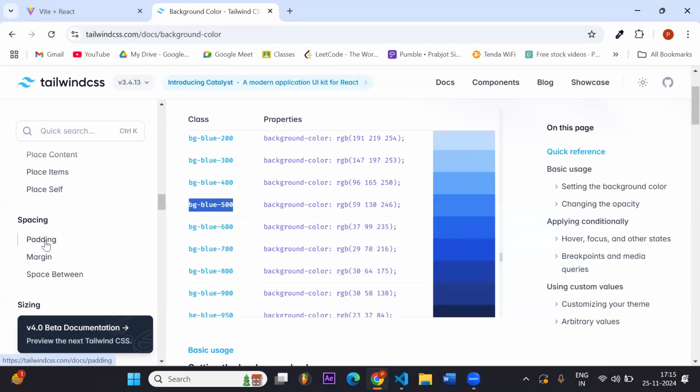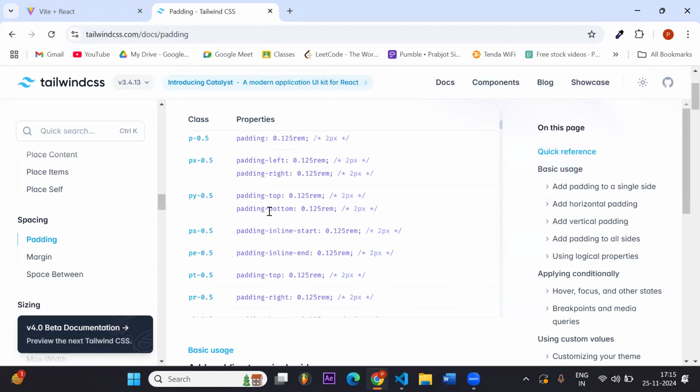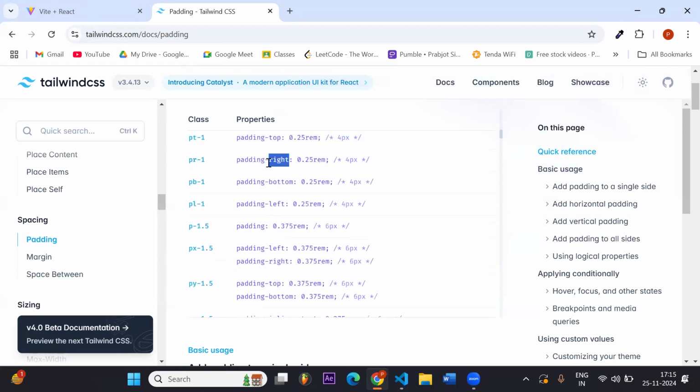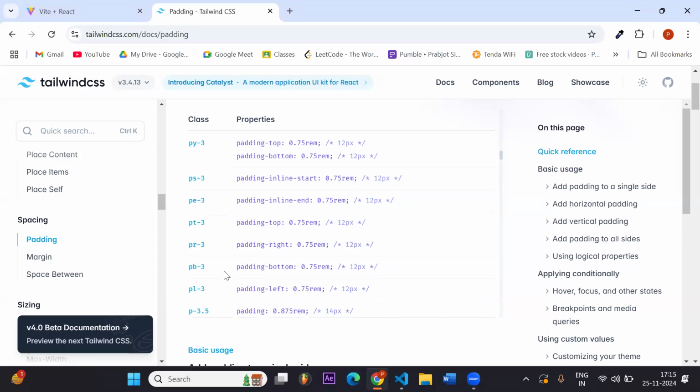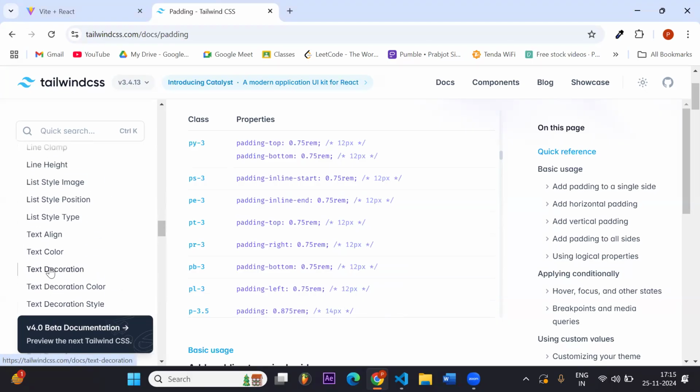And let's go to the padding, let's say. This is how we used to write the padding in normal CSS. Let's say padding is 0 pixels, but here you can directly write p and then dash 0. And similarly, padding right pr-1, padding bottom pb-1, and padding left. If you are confused anytime, you can directly go to this documentation. You will find how we can convert it to Tailwind.